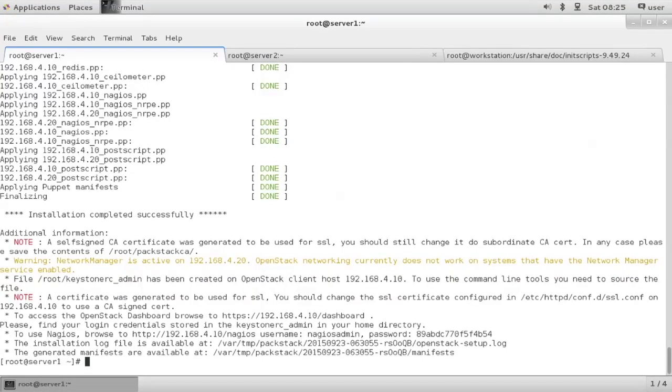So it's about 15 minutes later now, and we have reached a finished state. We can read "installation completed successfully and finalizing." So apparently it has completed successfully. There is also some additional information.